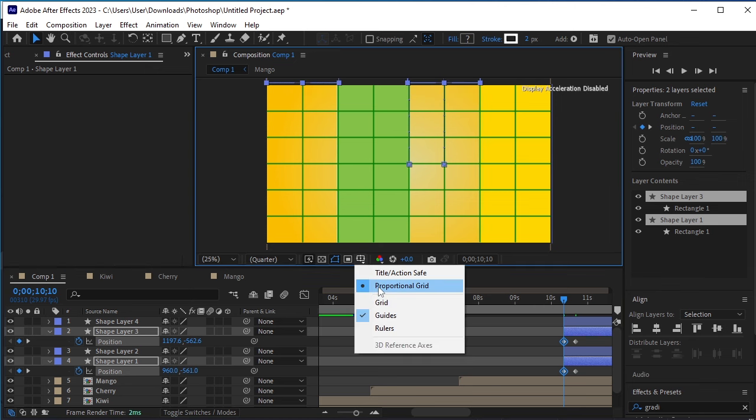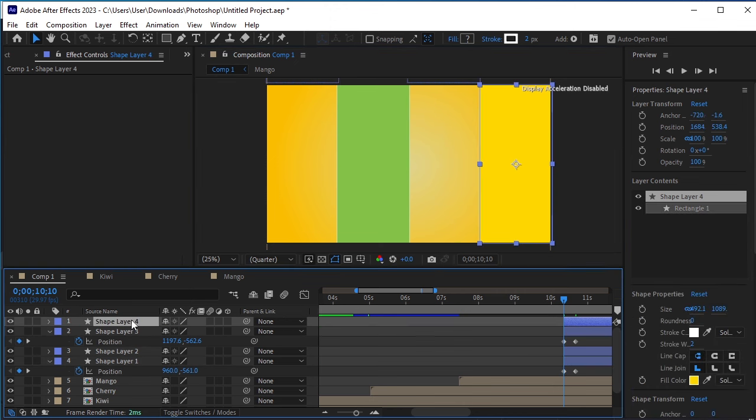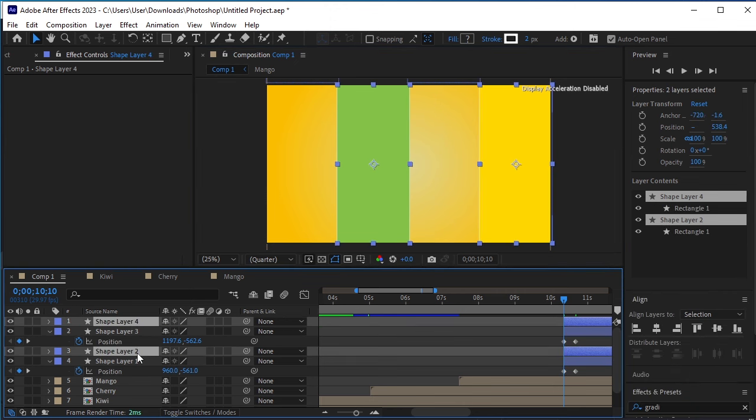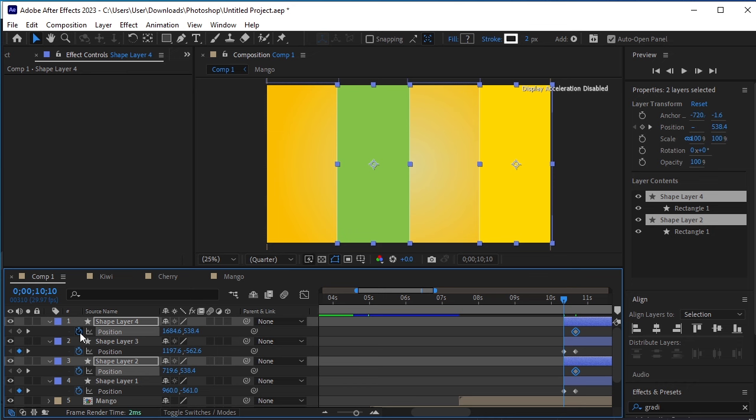You can now turn off the proportional grid. Next, select the second and last layers. Move 10 frames forward. Press P for position. Click on the stopwatch next to position. Move back 10 frames and move them all the way down. Remove the stroke from all the layers.